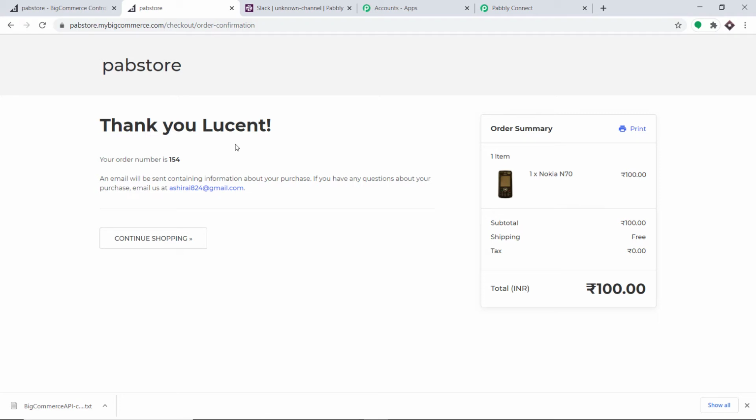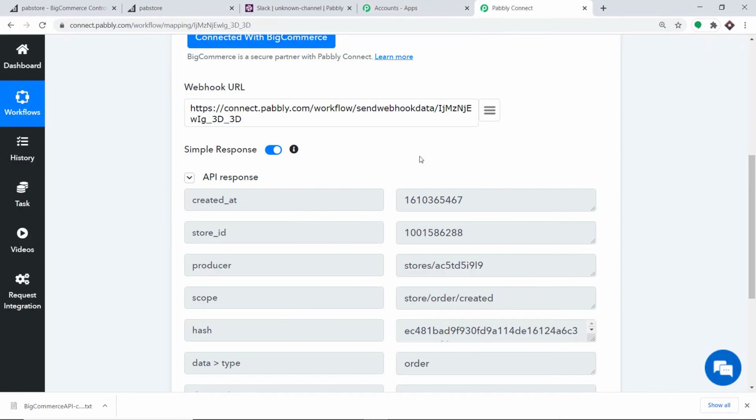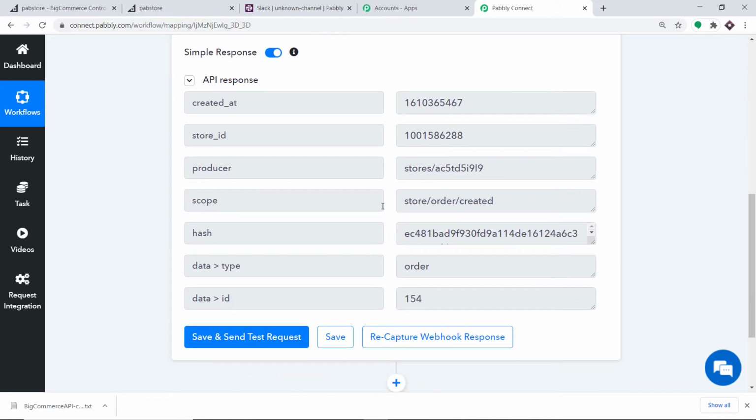Now, since Pabbly Connect is integrated with BigCommerce, let's see whether Pabbly Connect has captured this data or not. So let's go and see. Yes, as you can see, the API response is showing the data has been captured. For example, it is showing the point at which the transaction was created. Basically, this transaction is in POSIX format. We are not really interested in all these details. We want details such as the name of the customer, the email of the customer, the address of the customer, all those details. But as you can see, those details haven't been captured.